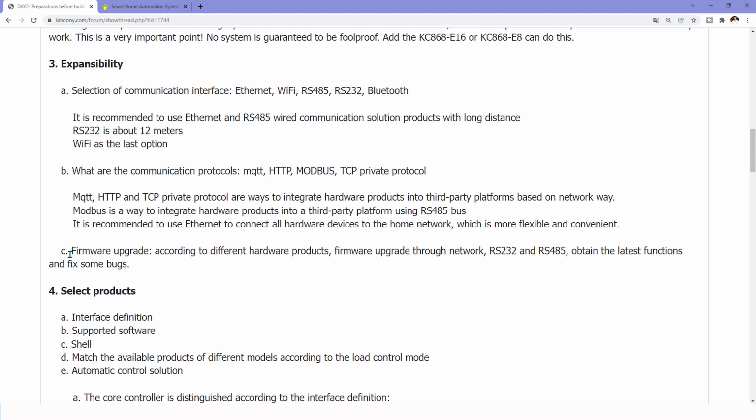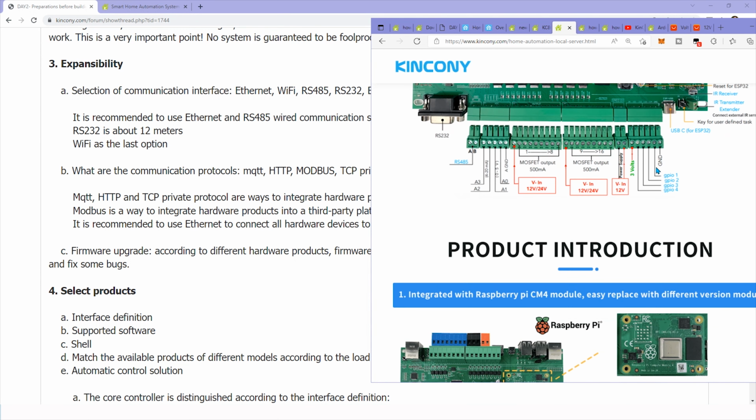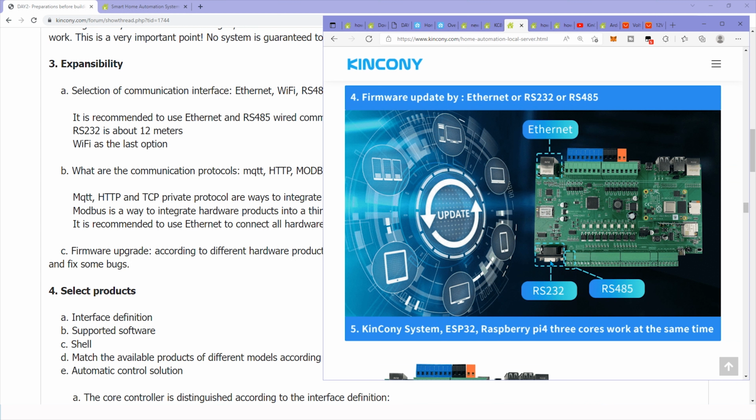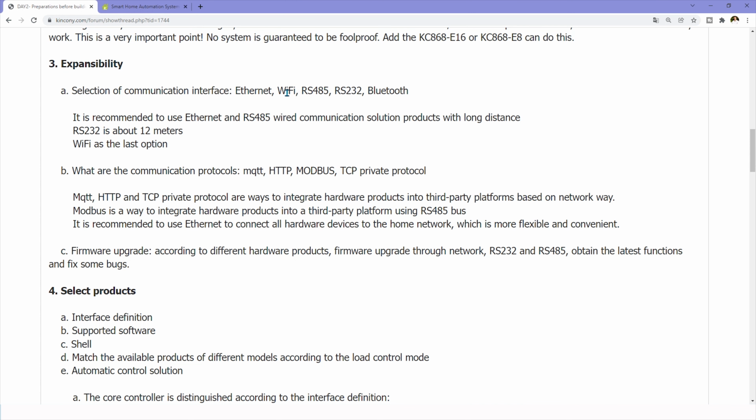And the third is the firmware update, because every product will be updated for some functions or to fix some bugs. So you can update the firmware through the network or RS232 or RS485. If you use this KC868 server, you can see there are many ways to update the firmware. You can see this window. We can use the Ethernet port to update, or RS232, or RS485. If you have installed the product in the box, you do not need to take down the controller. You just connect this network cable or the RS232 cable or RS485 cable to update the firmware. So that makes it easy to get new functions and fix some bugs. So this is the third aspect of the explanation.